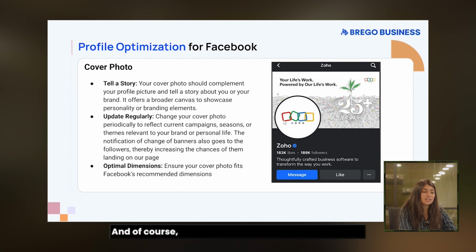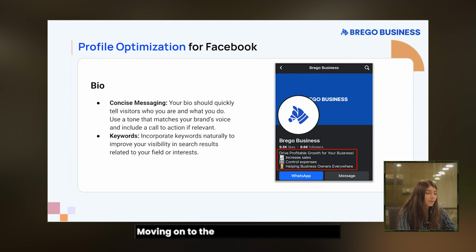And of course, the dimensions should be such that our photo is not too stretched and nothing is getting cut. So, the important aspect here is the cover photo. You can use it to communicate discounts, sales, and certain festival wishes or festival themed photos, etc. through the cover photo.